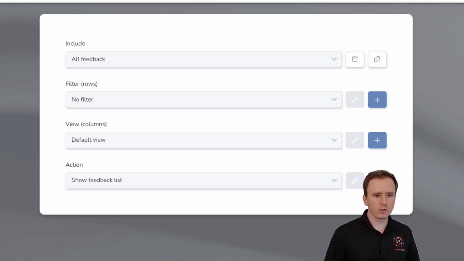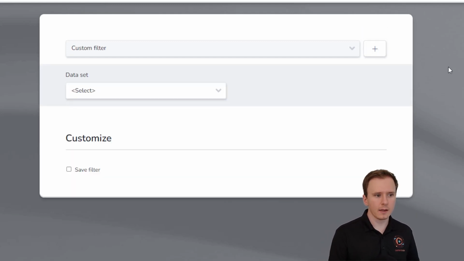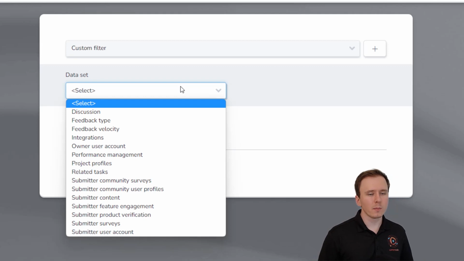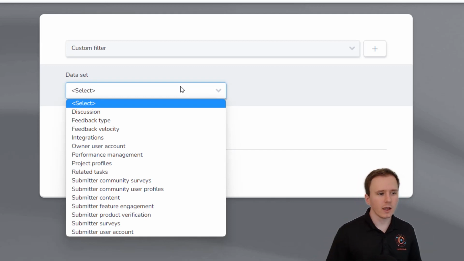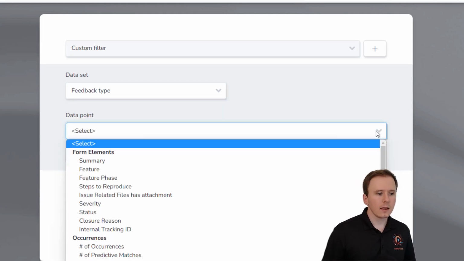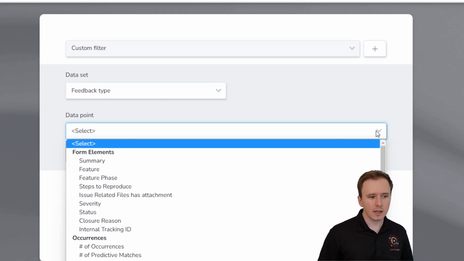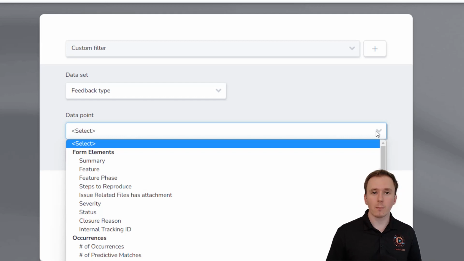We'll start off with a filter first. I'll click on this plus button here. And we'll click on the plus button again. And then as you can see, I can pull from almost any data set within Centercode. We've got surveys, we have content, we have user accounts. In this case, because I'm looking at feedback, I'm just going to go ahead and select feedback type. And then you can see I've got tons of different data points based on that data set. So we have all of the form elements from our feedback type. We have things like impact score and popularity score and weight. So we can pull all of these in to help build out not only our filters, but also our views.